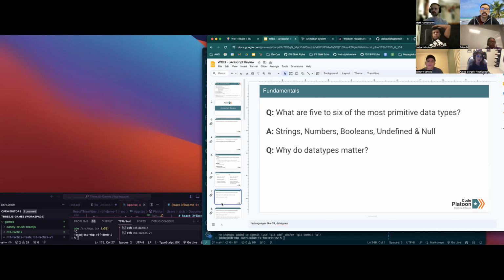Why do data types matter? This is a little more open-ended. Let's hear from someone we haven't heard from yet. Sandy. Sorry, what was the question? Why do data types matter? I feel like that's such an open-ended question. I mean, they matter because computers need to be specifically told what to do.